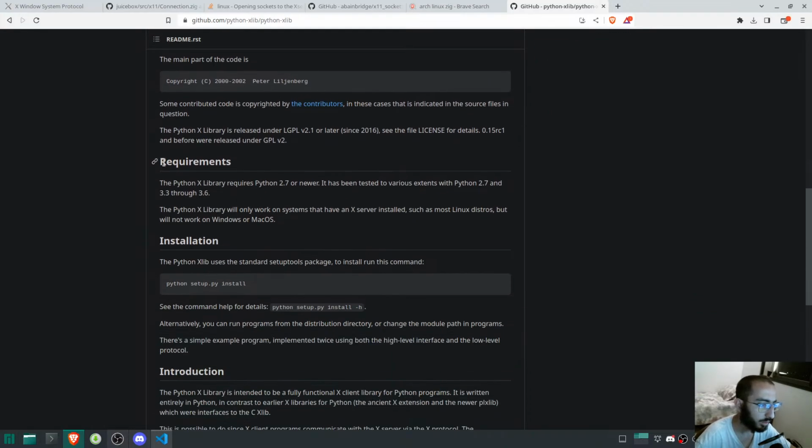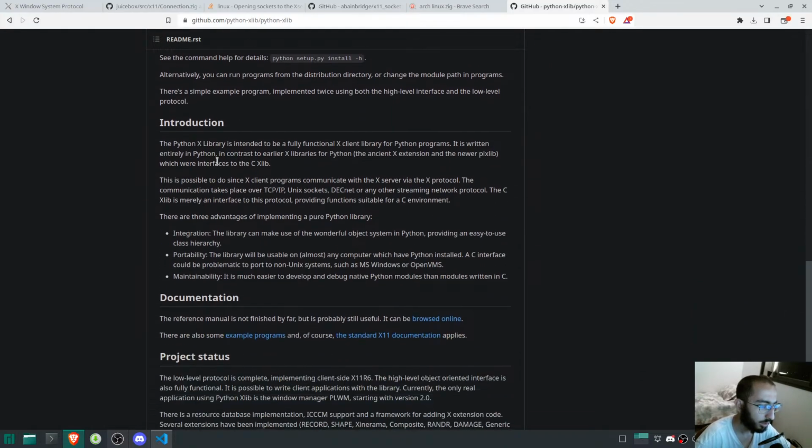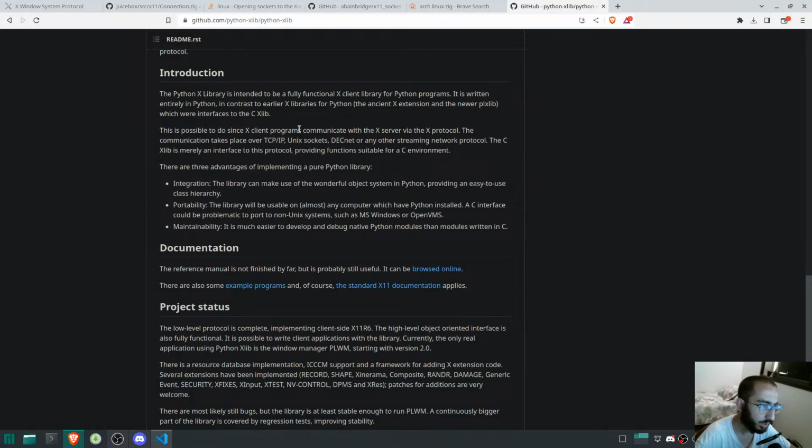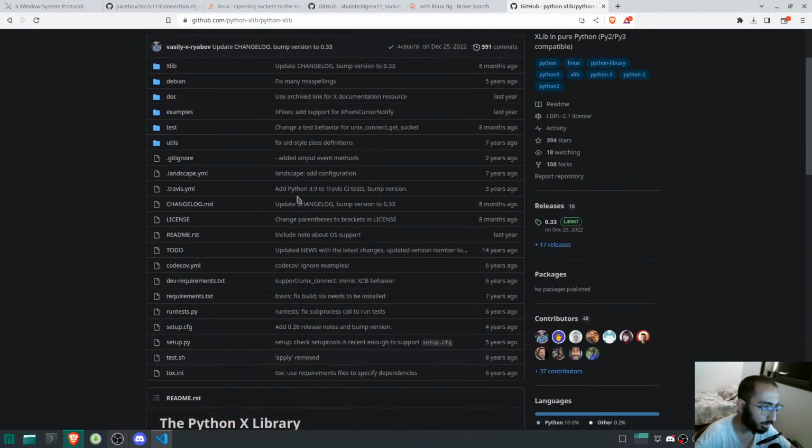The main part of the code. So the Python Xlib is intended to be a fully functional X client library for Python programs. It is written entirely in Python, in contrast to earlier X libraries for Python, the ancient X extension, and the newer. Alright, interesting. This is possible to do since X client programs. Alright, gotcha. Nice. Let me have a look.